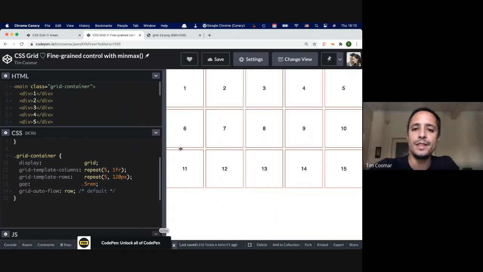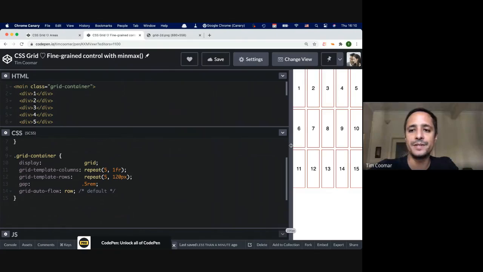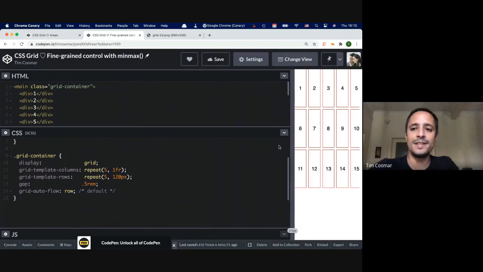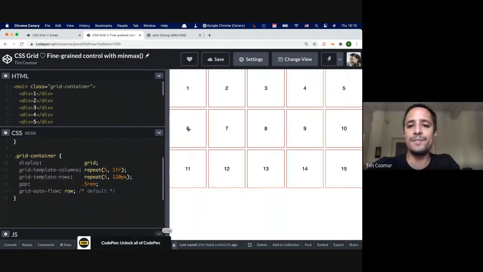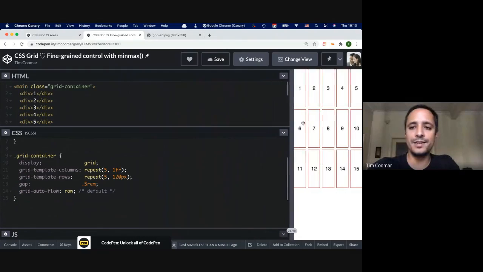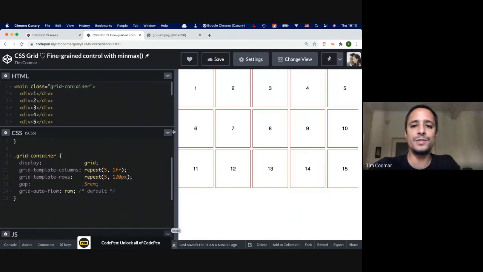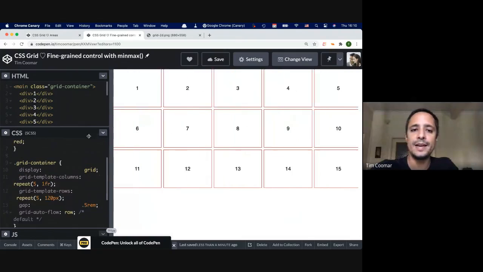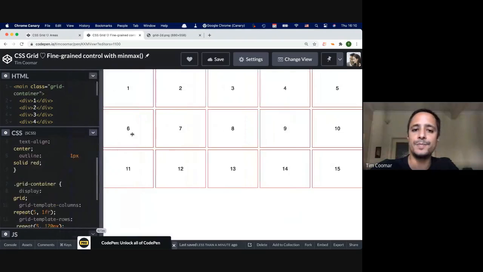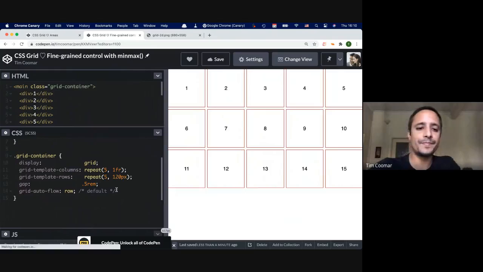So at the moment, these are all growing. Can you see? And at a certain point, they get very squashed. Can you see? So this might work all the time and never break, but it's not necessarily what we want. Imagine if you have text in there, it's going to be ghastly. So there's one way that we can exercise even more fine-grained control over the way the different elements expand and contract. And there are two things we can do. The first one is use the min-max function.